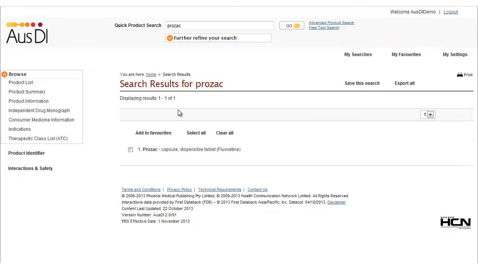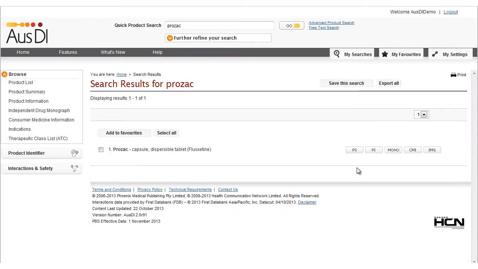From the results page, you can access the 5 datasets in AusDI. These are product summaries, the TGA-approved product information, independent drug monographs, consumer medicines information, and product images.